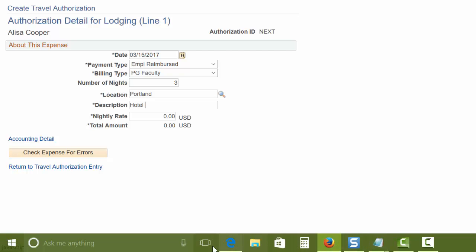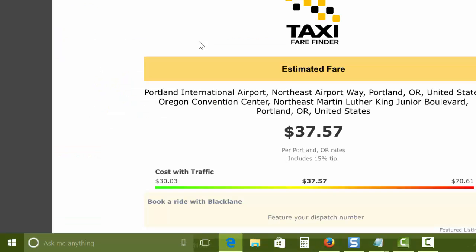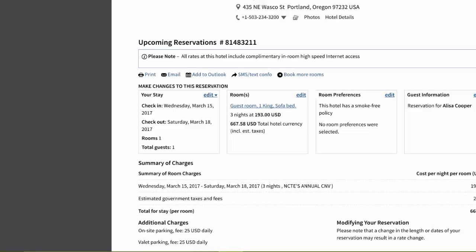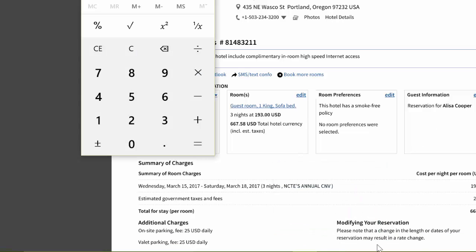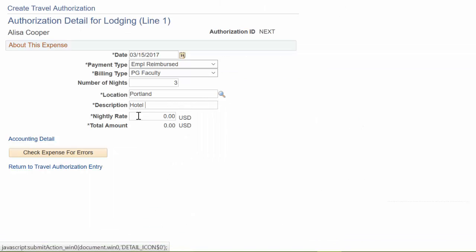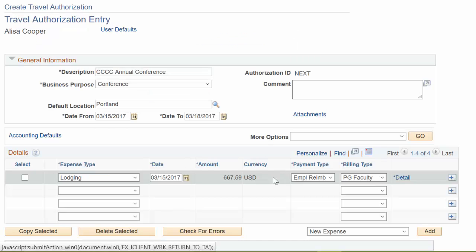So I'm going to go back to that here really quick and show you. So the total price for my hotel is $667.58. All right, so let's go back to $222.53 for my nightly rate. And then it'll add that up. It's not doing it right now, but when I return, you'll see it. Okay, so here you can see my total for my hotel is there now.